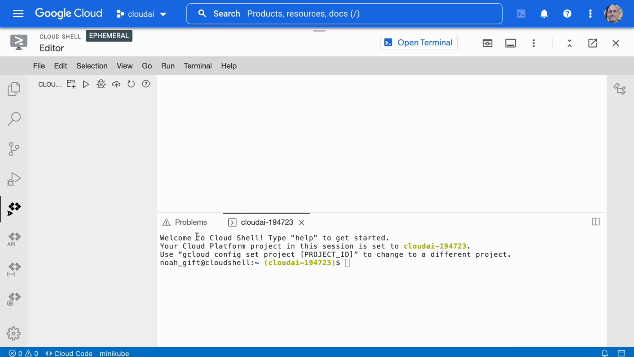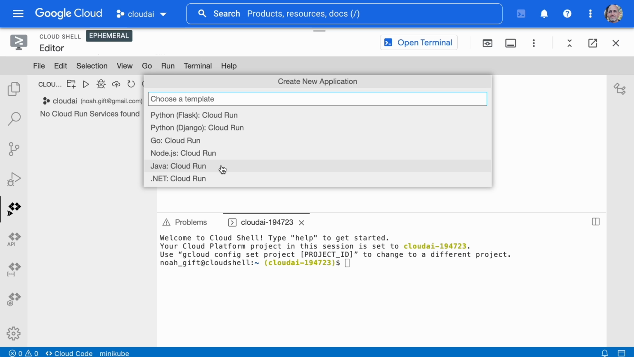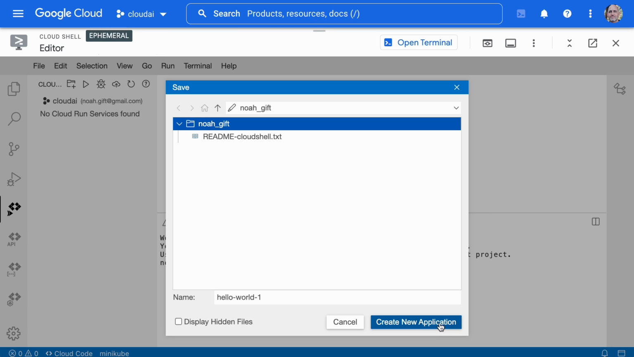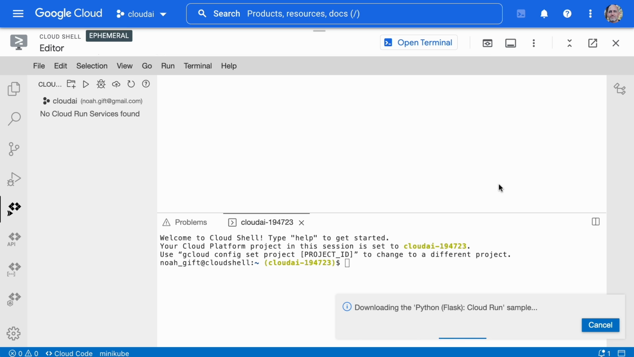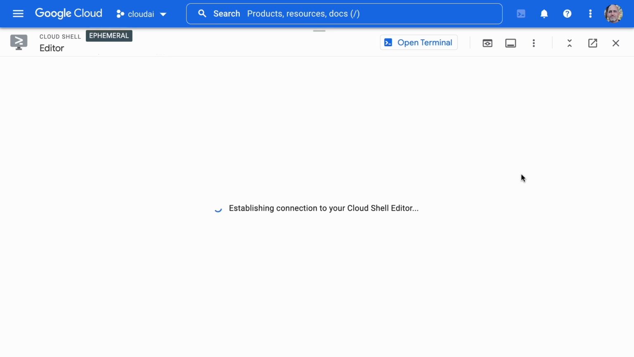So if we go through here, it says, welcome to Cloud Shell. And how do we do this? Well, we can create a new Cloud Run app. Let's go ahead and do that. And we can choose a template. Let's go ahead and choose Python Cloud Run. And we'll say create new application. There we go. It's going to download an environment for us and get this thing all set up.